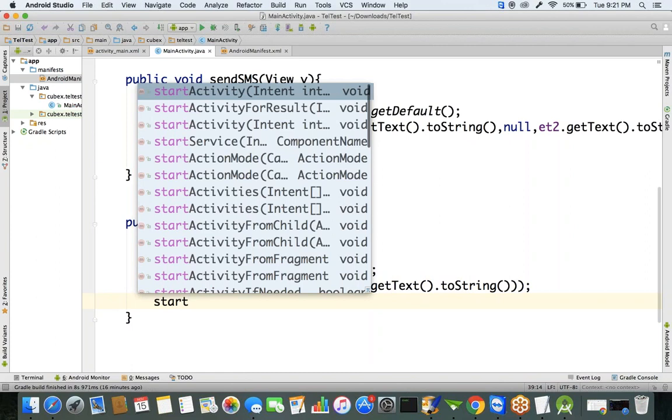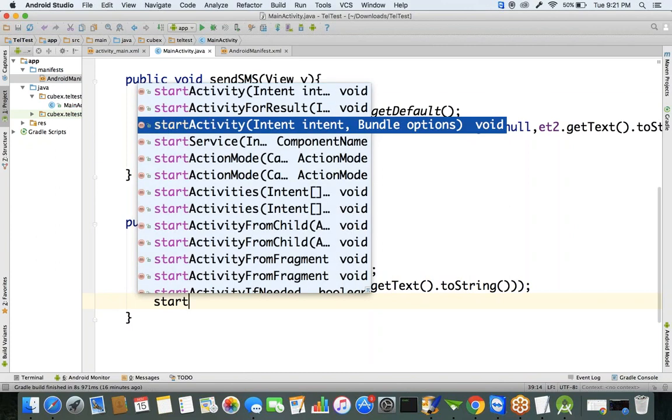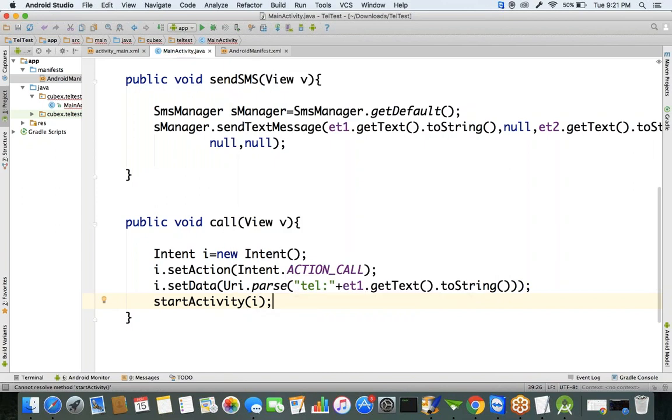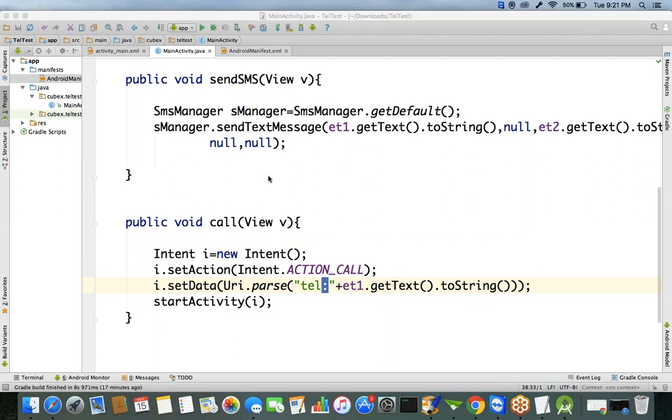And startActivity of intent object. Meaning we are specifying which number you want to make a call to. We are specifying that one here. So clearly we had to specify TEL, meaning telephony type of data, then after that colon. Meaning we are sending a telephony type of data.